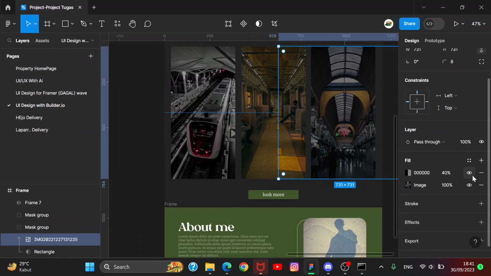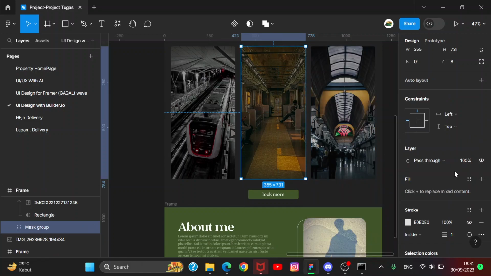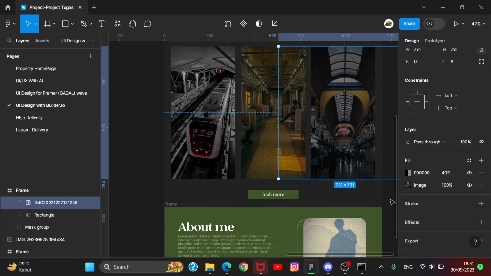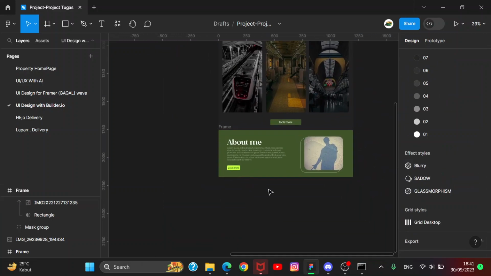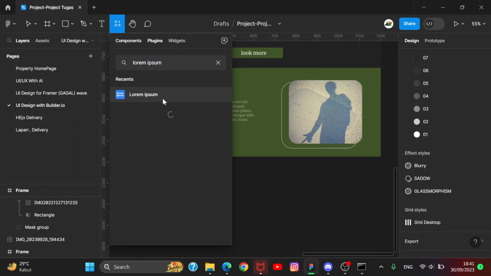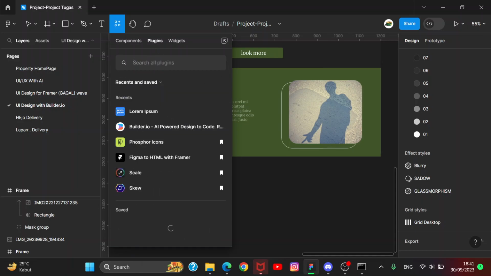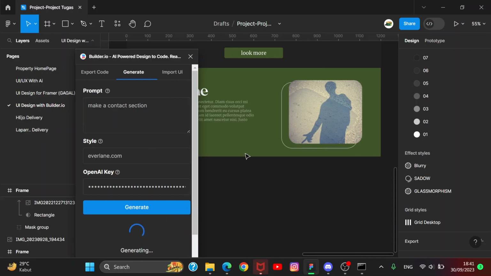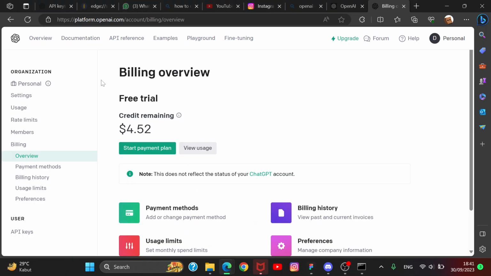And maybe I will, no, just like before. Okay. So after that, I will make contact and I will use the component plugin, the Builder.io plugin again. So make a contact section, generate. So let's see the billing. Let's see usage.